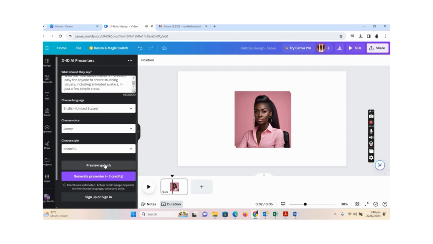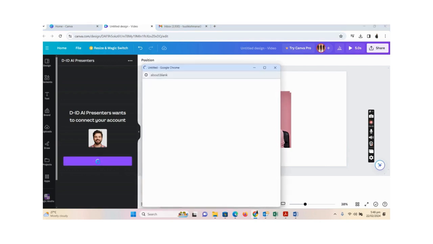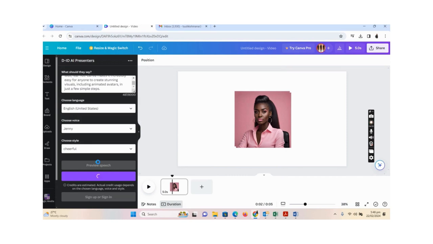Okay, so if you're fine with the voice, and then you just generate. You click what's written generate presenter. Okay, so they want to connect to my account. Then you just click what's written connect. Okay, there it comes. It says you have successfully connected to your D-ID.